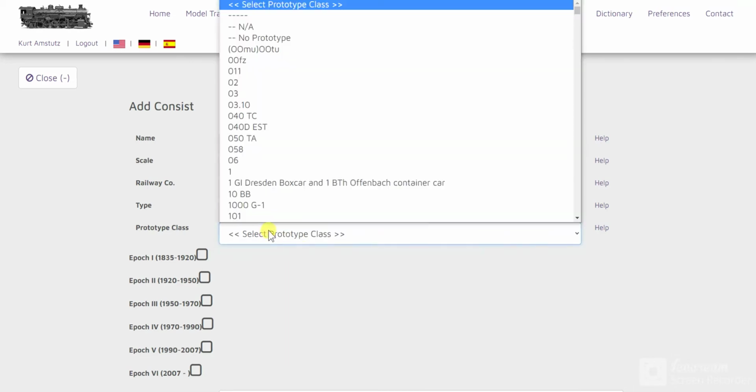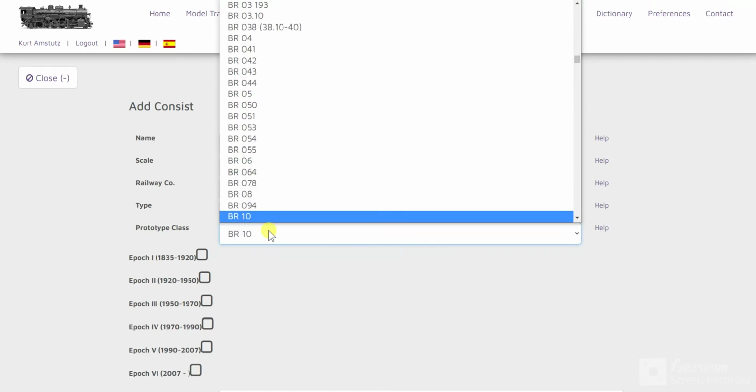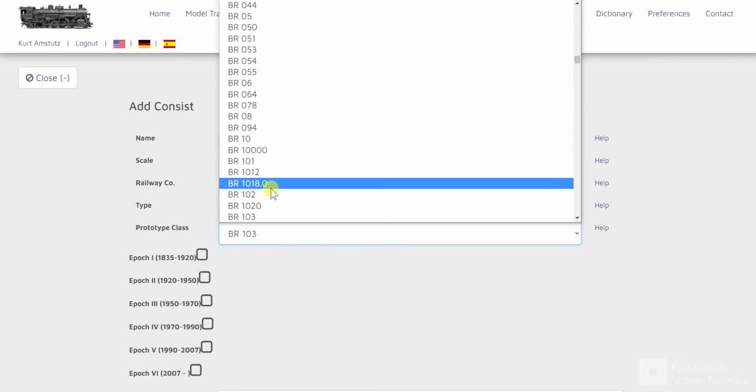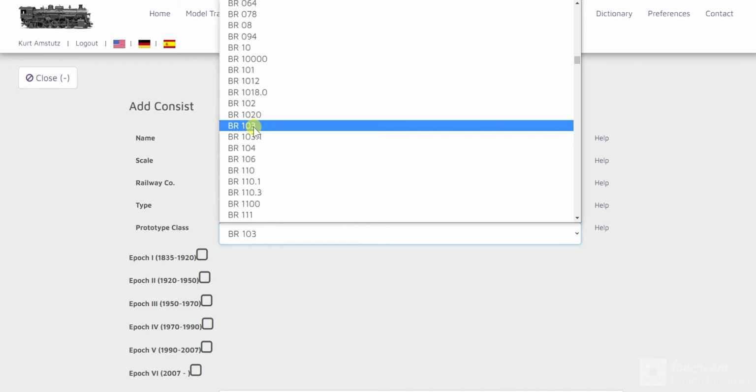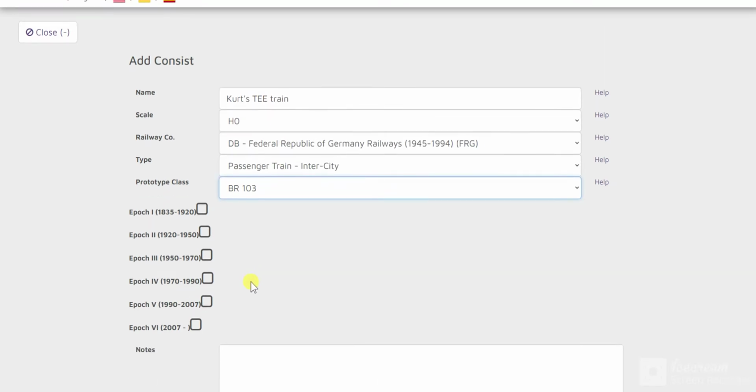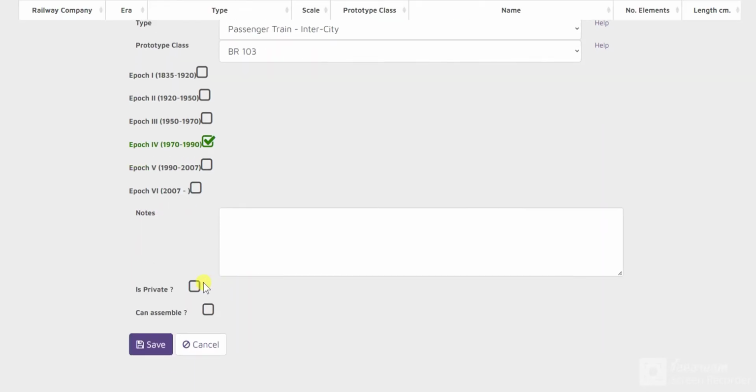In the prototype class, this is going to be a BR103. This just helps you find trains with the same prototype number, okay? The era is, I believe, era 4. And I'm going to keep this private for now, okay?